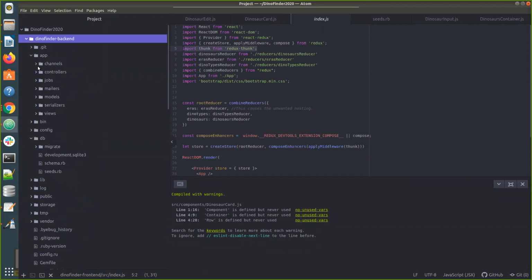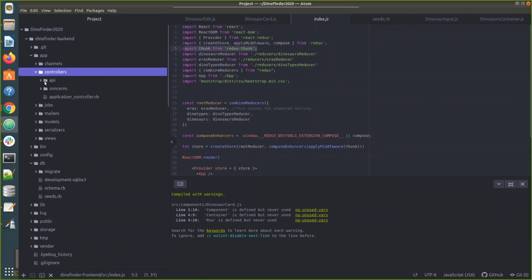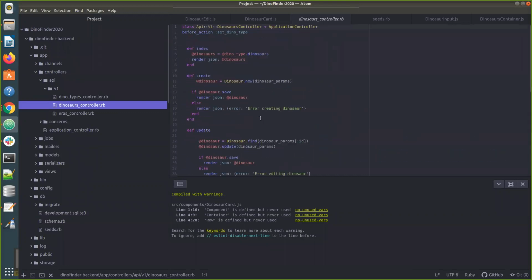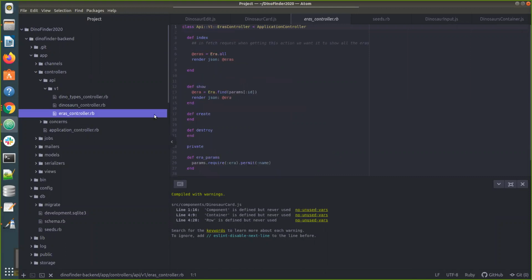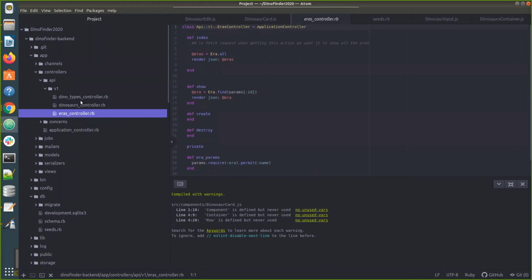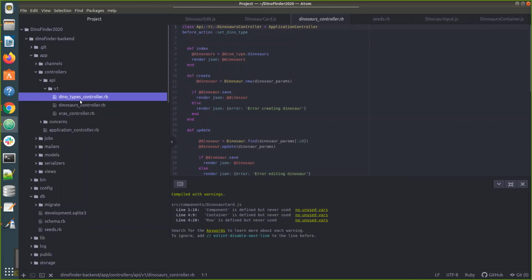We've got controllers for dinotypes, dinosaurs, and eras. Dinosaurs is the most complicated. The others, you're not adding or deleting anything yet. That could be a potential future enhancement, adding different eras, expanding this beyond just dinosaurs. But for now, it's just really show and index. And for dinotypes, same.